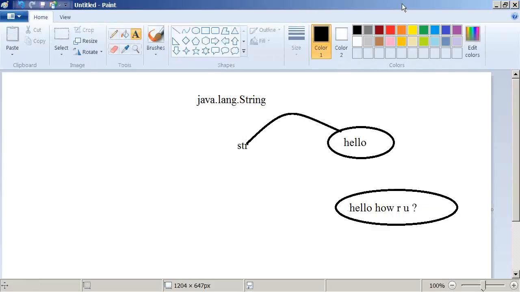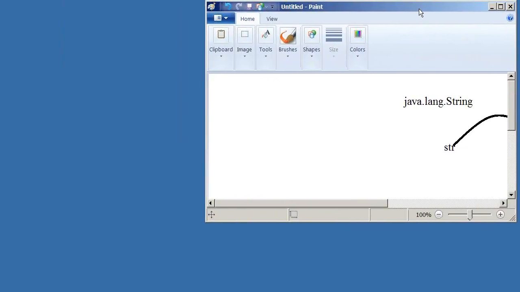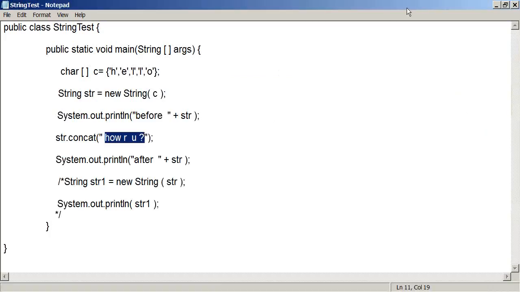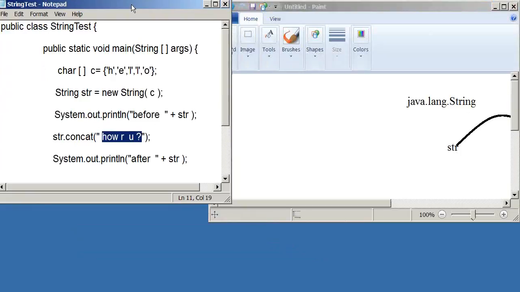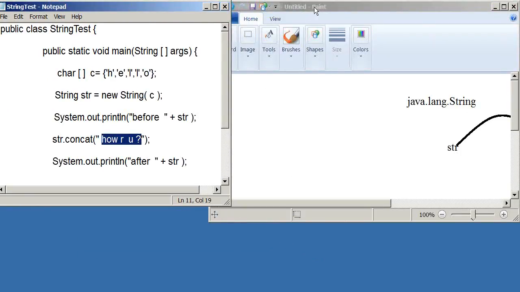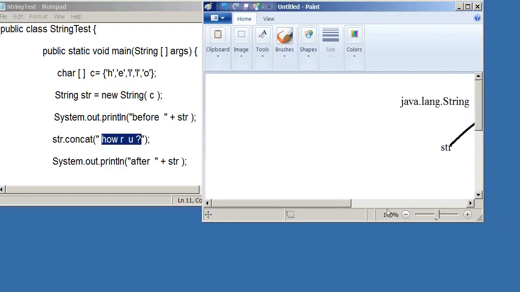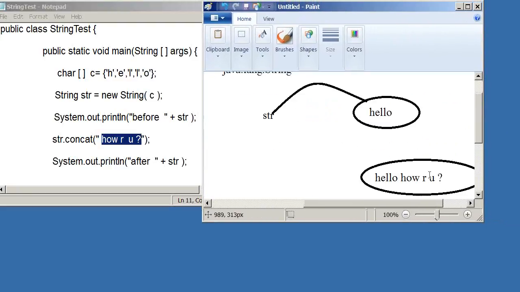That is the question here. Now if you see my program here, you can understand this, right? The key point inside this program is why it is again showing you hello. Try to understand this.